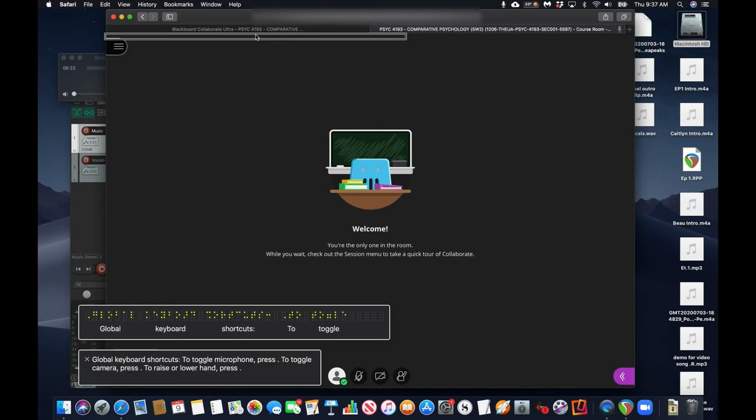Now we're going to keep VO arrowing right. Global keyboard shortcuts. To toggle microphone, press. To toggle camera, press. Okay, this says global keyboard shortcuts. Unfortunately, I have not been able to make them work on the Mac. VoiceOver doesn't even read the keyboard shortcuts here anymore. They do somewhat work on Windows. You can mute and unmute and raise your hand with a keystroke, which is very nice, but unfortunately, I have not been able to make them work on Mac. You just have to scroll to the button and enable it with your arrows and VO Space. So we're going to move on with the VO keys and right arrow.